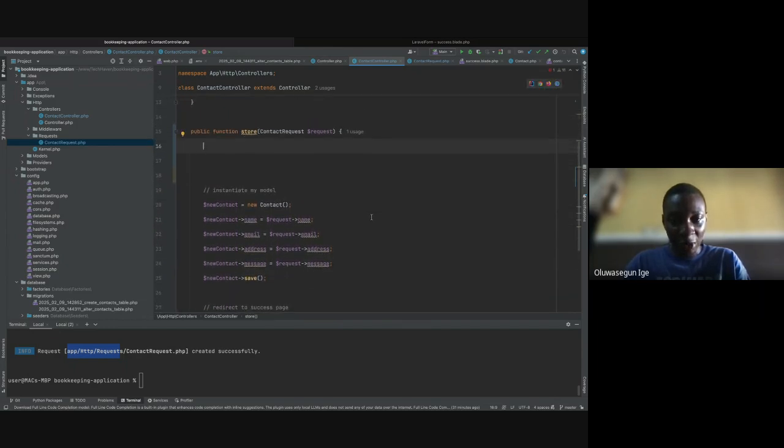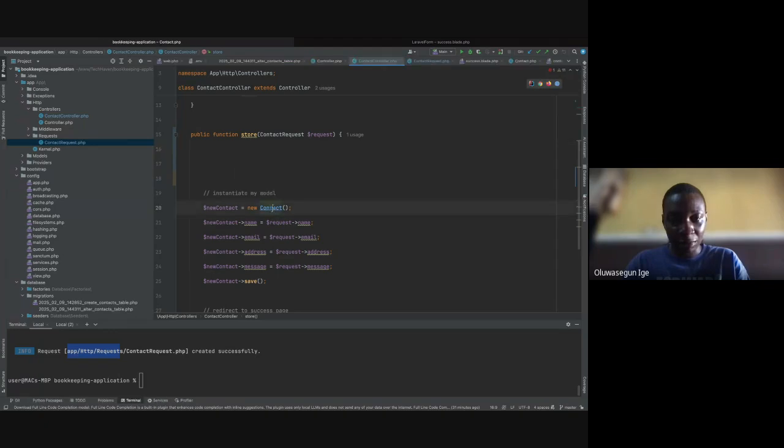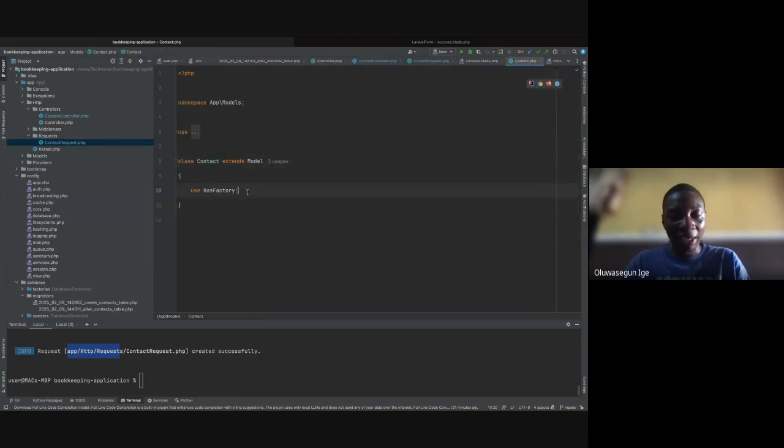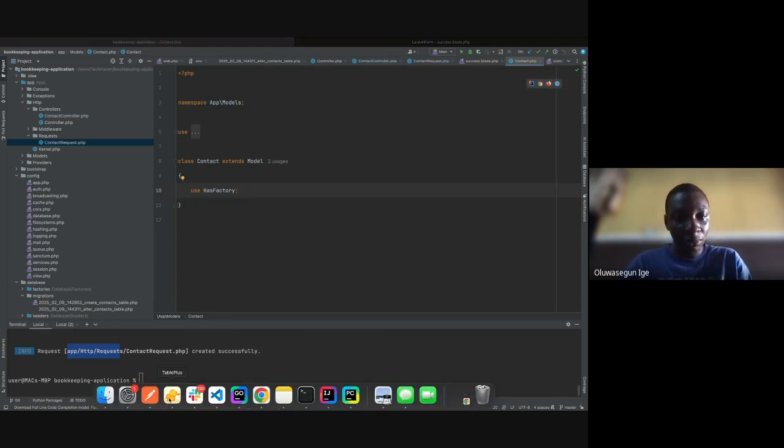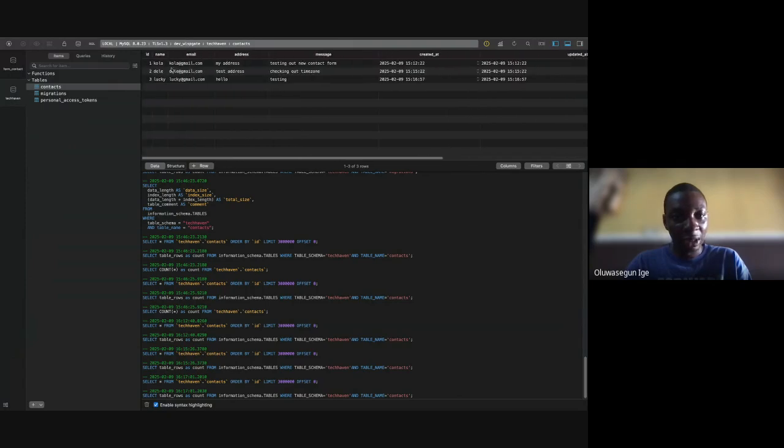Also I want to talk about something. We have something called mass assignment in Laravel, and it's done from the model level. What is the usefulness of mass assignment? I will explain. Now look at our table. On our table, we have name, email, address, message columns.